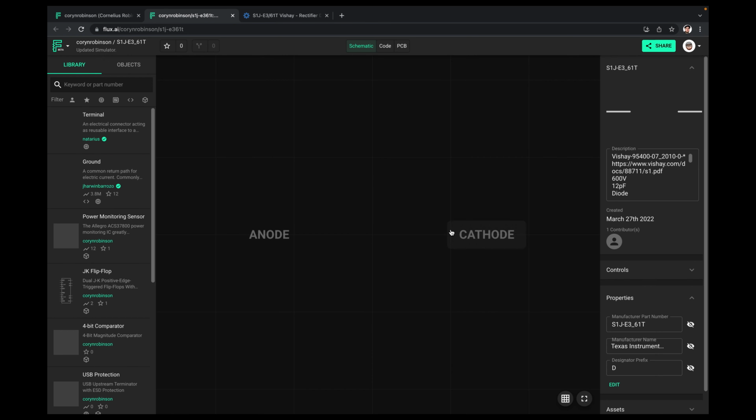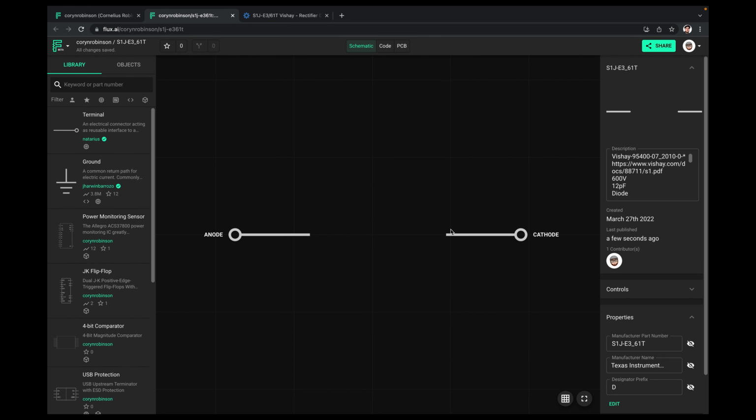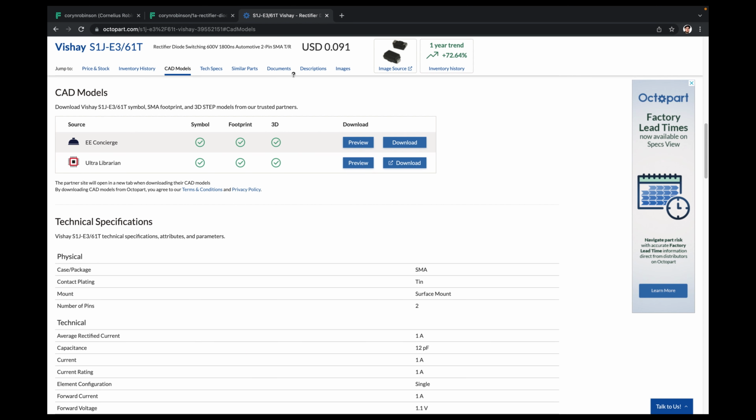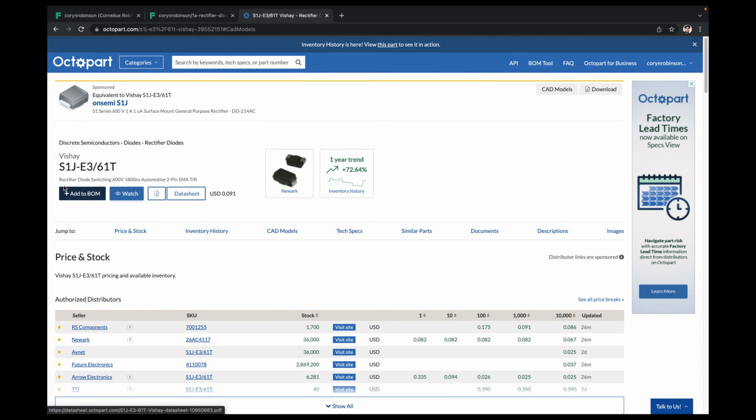Now Flux is going to open up a new tab, and this is where we can start working on our part. Right off the bat, I'm going to change the name to something a little bit more intuitive. This is a 1 amp rectifier diode. Okay. Now I'm just going to grab the description of this part real quick.